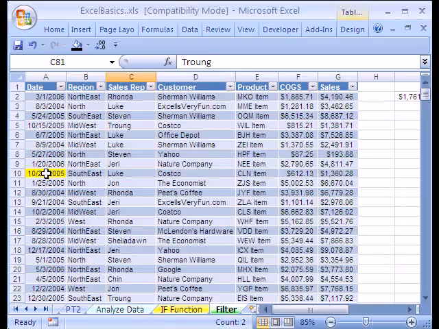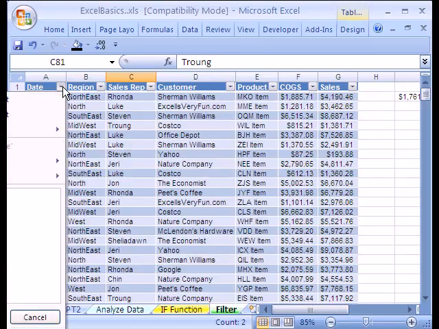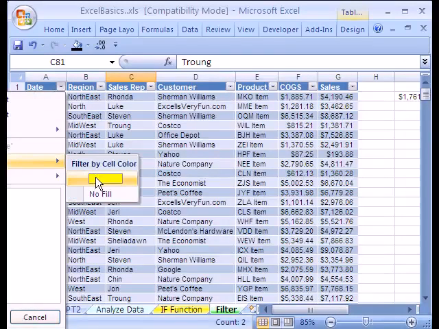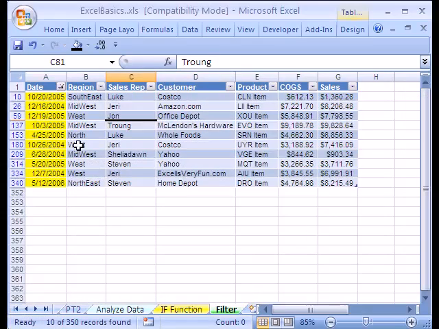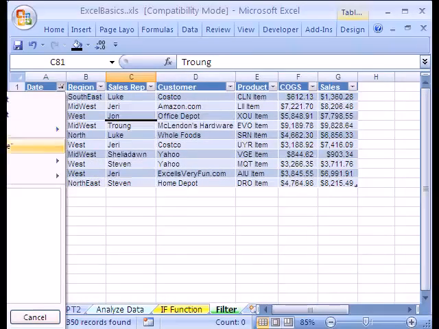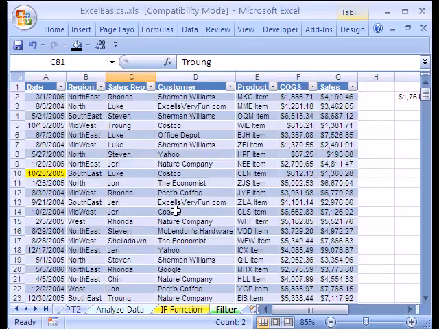Another new thing in 2007 is the color. If we filter by color, it looks down and finds the colors. I'm going to say yellow, and it filters them. Let's get rid of this. All right, so that's a little bit about filter and tables or lists.